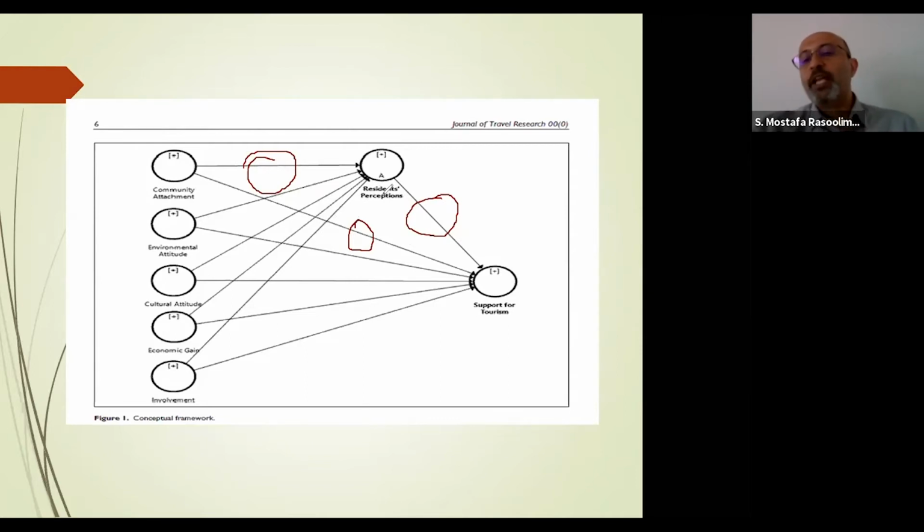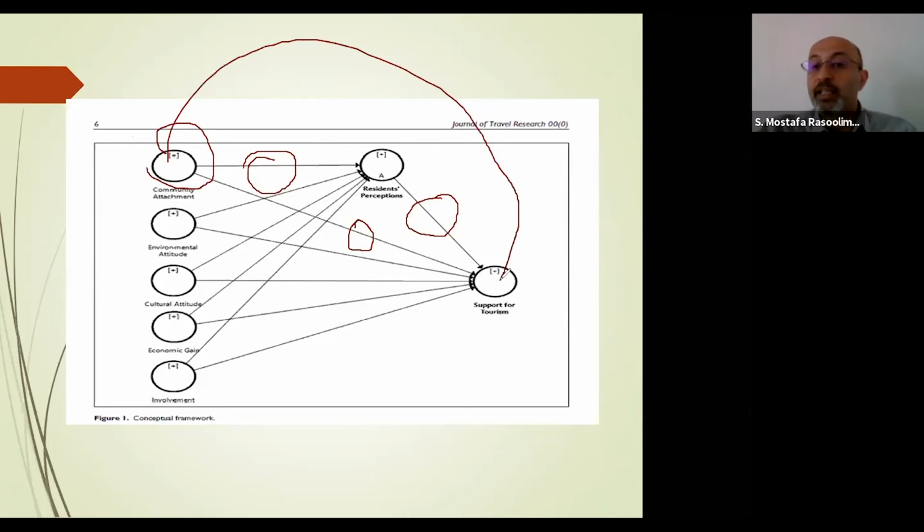Why? Because when you say resident perception mediates the relationship between CA and support, the logic is that community attachment should have an effect on support, because you want to investigate the indirect effect. So you need to support this effect directly or indirectly. You need to support this relationship based on literature and based on theory.